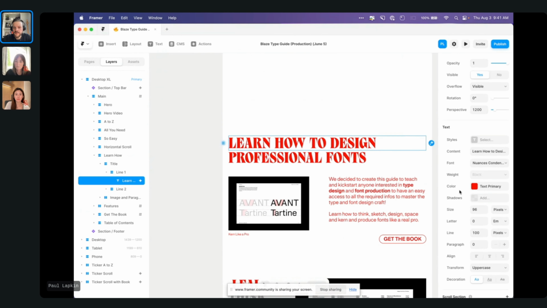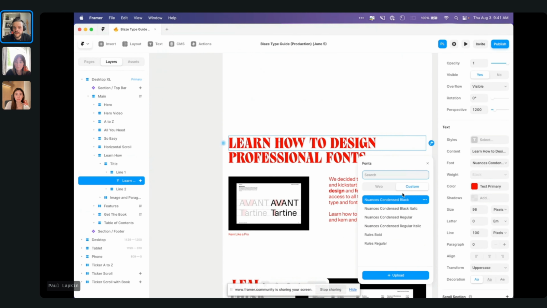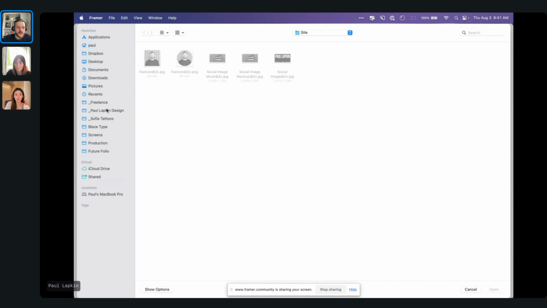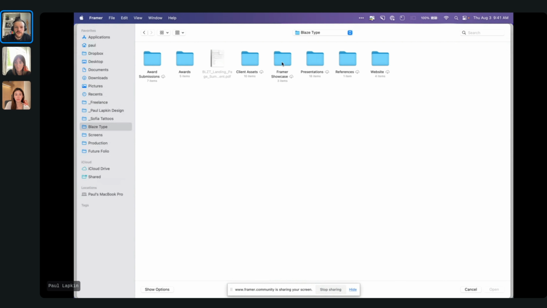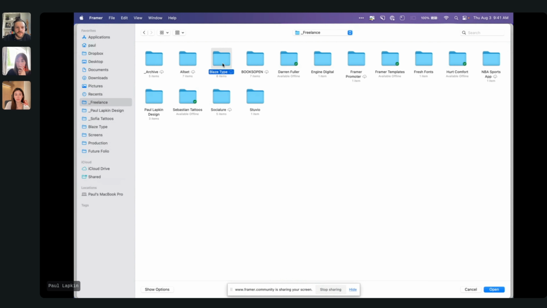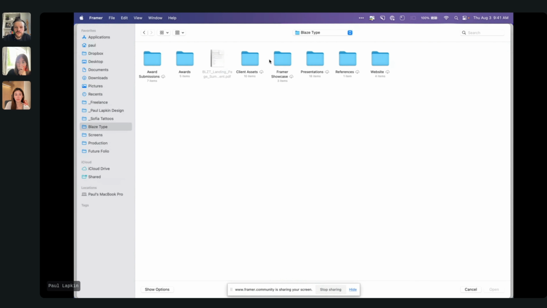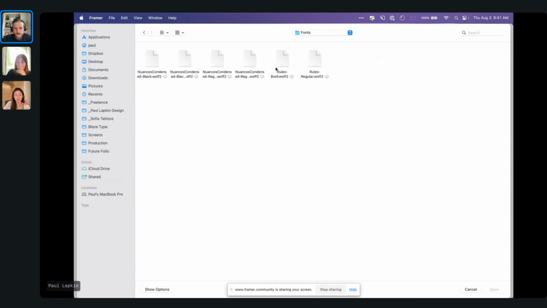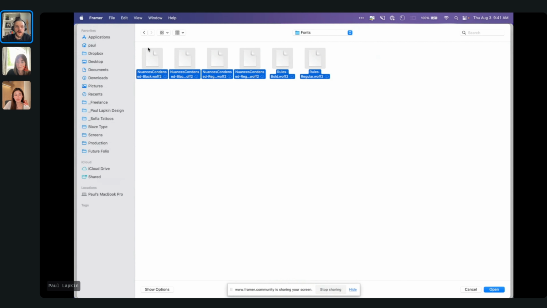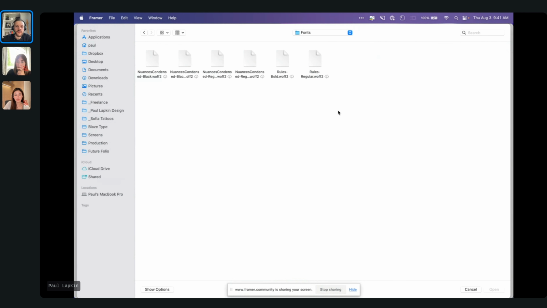So in order to do that, you just select your font and you go to the custom tab and you click on the upload button here to add a new typeface. So I will go to Blaze type here, just to show you how this is done. Yeah, you just grab your font. Framer uses WOFF2 files for the web because the file size is really small, they load really quick, and they're compressed for the web.